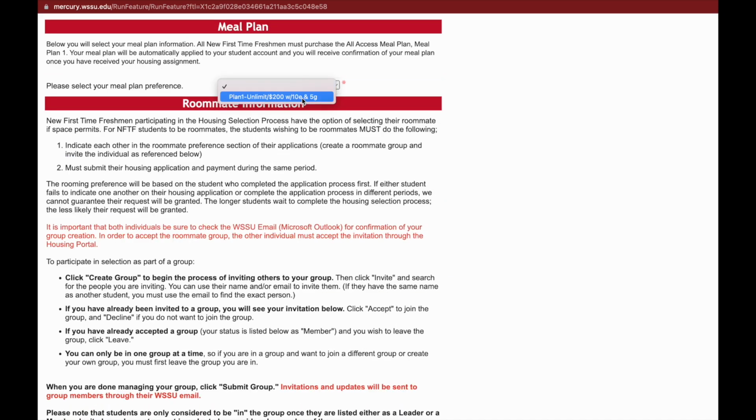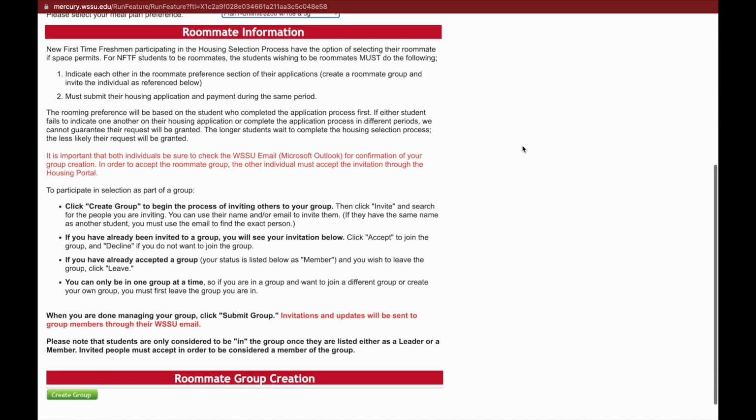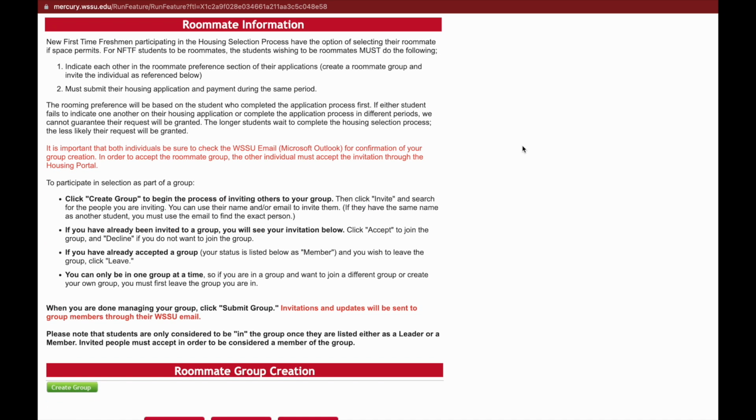After listing your building preferences and choosing your meal plan, now it is time to complete the roommate information section. Please read all directions carefully about your roommate group creation. If you are looking to meet a possible roommate, be sure to use our new My College Roomie tool. If you do not select a roommate, one will be assigned for you.